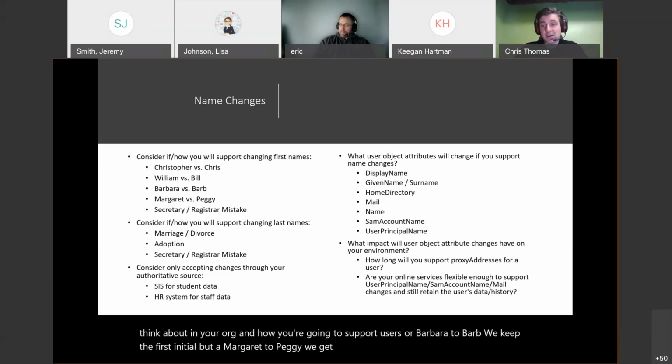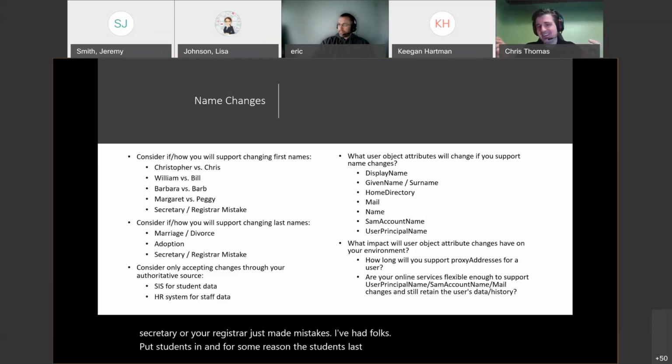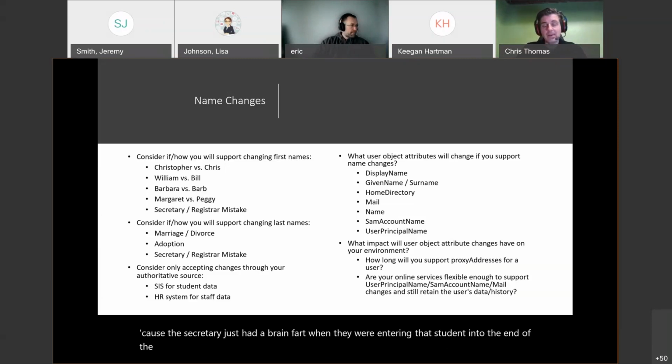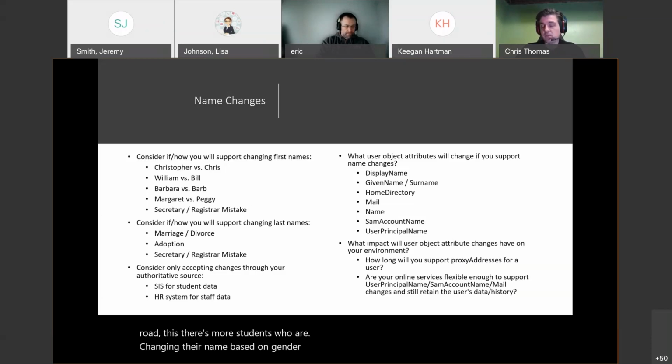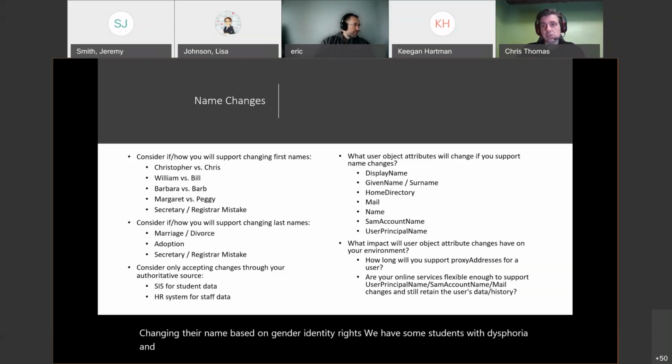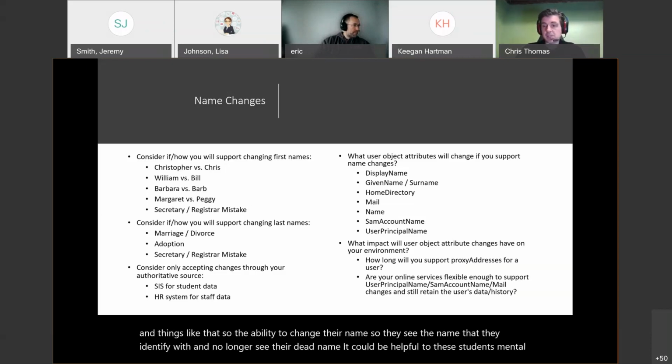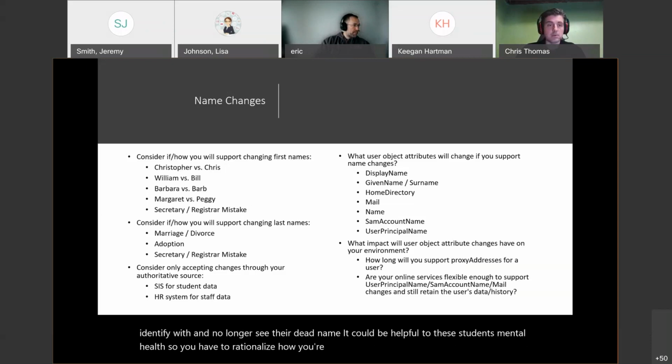And then think about if your secretary or your registrar just made mistakes. I've had folks put students in, and for some reason, the student's last name is the teacher's name because the secretary just had a brain fart when they were entering that student into the SIS, and they put it in wrong. And you might find too, as we continue to go down this road, there's more students who are changing their name based on gender identity, right? So we have some students with dysphoria and things like that. So the ability to change their name so they see the name that they identify with and no longer see their dead name, it could be helpful to these students' mental health. So you have to rationalize how you're going to support changing first names for your users.